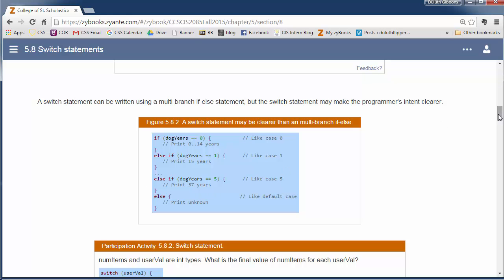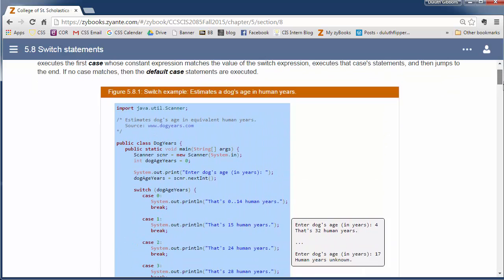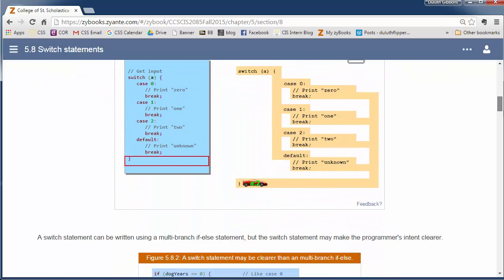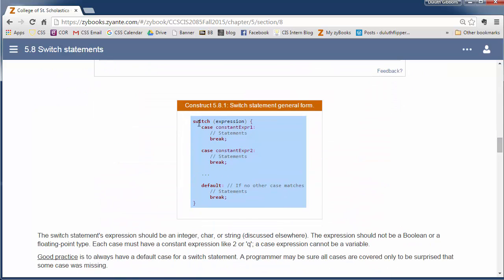Now, because that's so common, we actually have a new statement that handles that, and that's the switch statement. Let me just show you the general format of it. We say switch and then some expression. This is generally an integer. It can be a character, but it can't be a floating point number or a string. So usually it's an integer.